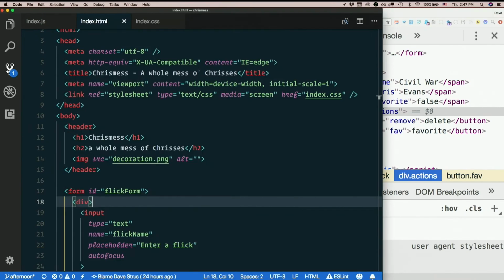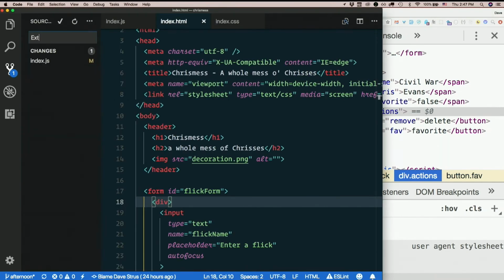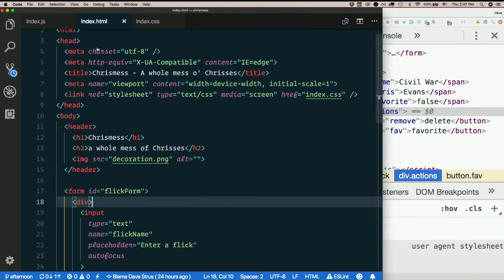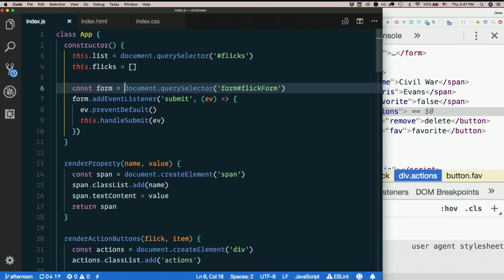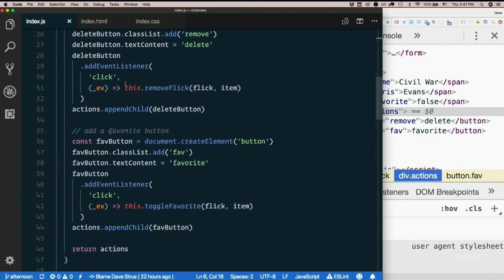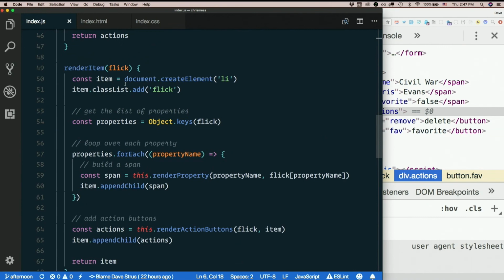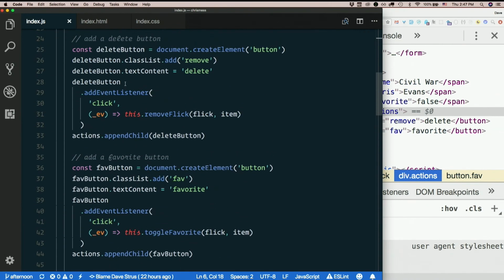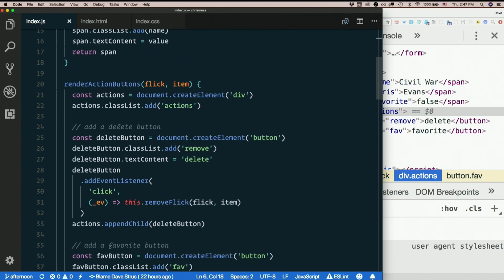Cool. So what do we do? Extract renderActionButtons method. Now we've got more methods that are just doing one job instead of one that's doing about a million jobs. Feels a little better. Makes it a little easier to find should you need to change it later.